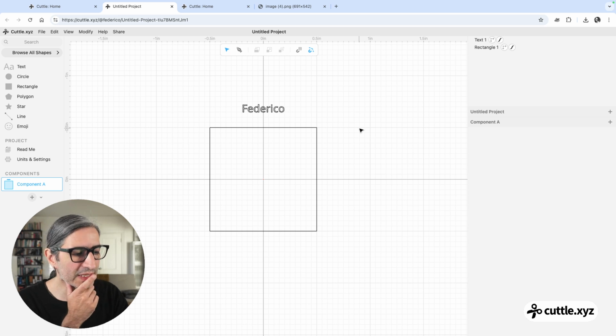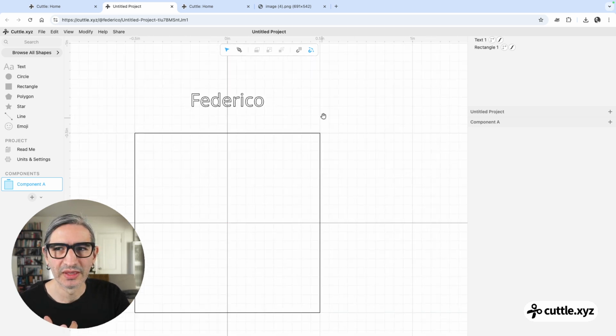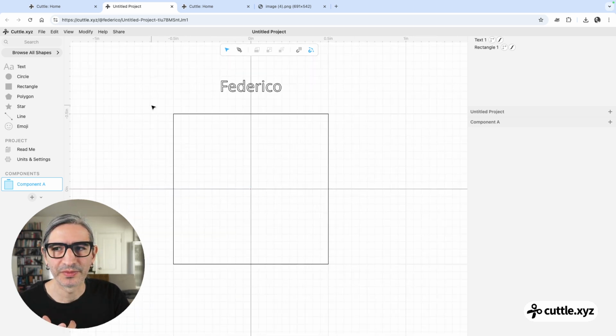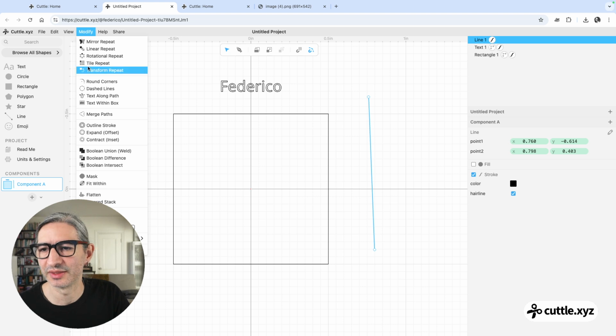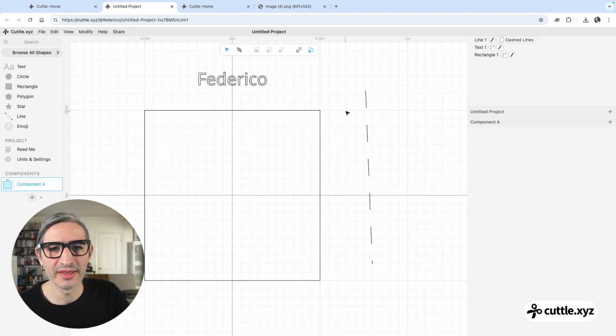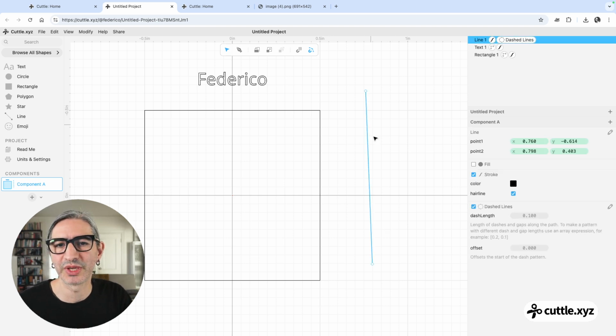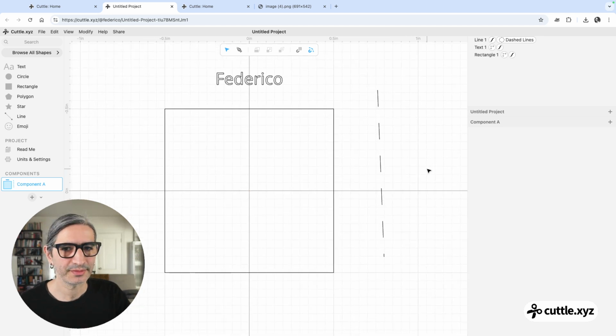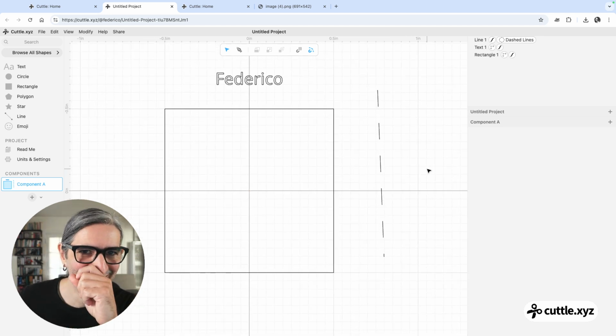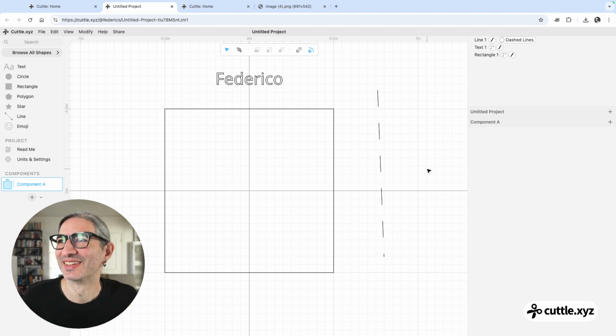Another comparison to that is dash lines. In Cuttle, when you create something with a dash, you can add this modifier. These dashes are immediately paths that the laser will understand. In other programs, you may have to apply the dashes and then also convert it into paths. I'm not necessarily trying to be a car salesman here, but I'm trying to tell you what the differences are.